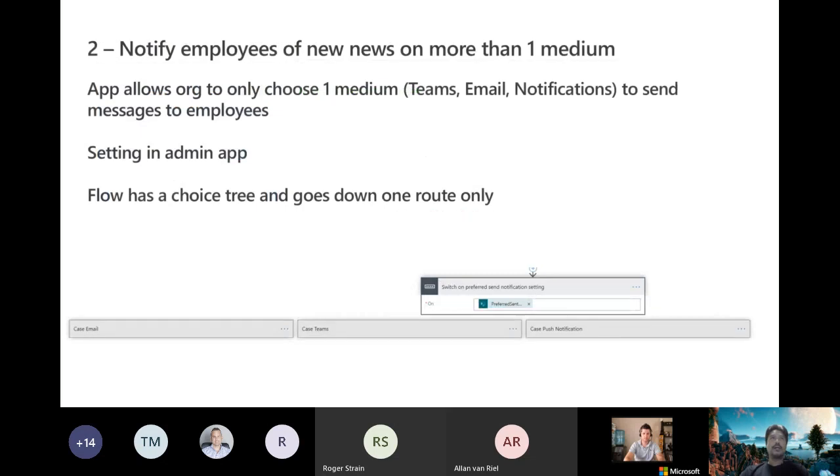Okay. The second thing we then suggest you do for notify employees of new news on more than one medium. So what you'll notice, and Morna showed you in that admin app, there was 3 places. There was a drop down. You could choose notification, either case email or Teams or push notification. And the reason it's either or, it's because if you look at the actual flow, it's a switch. It's a switch down those 3 parts.